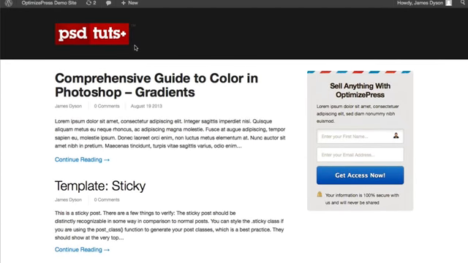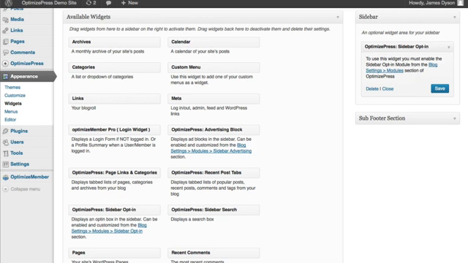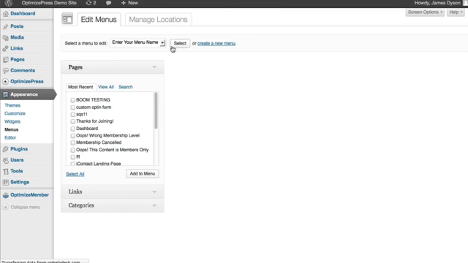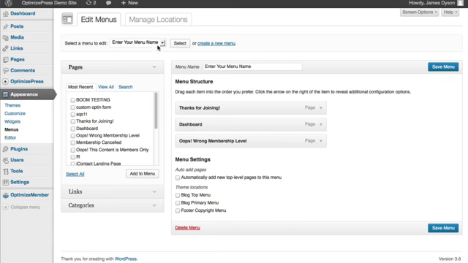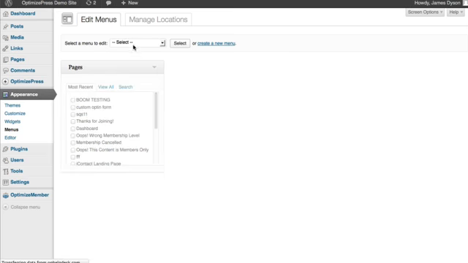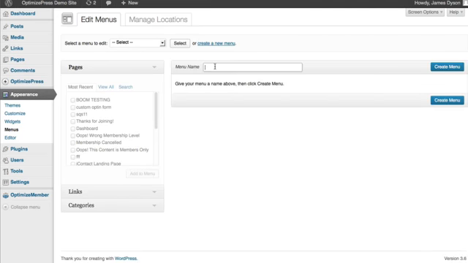The next thing we're going to do is add a navigation bar to our blog. So in order to do this, we need to go to Appearance and Menus, and we need to create a new menu for the blog. Now, if you already have a menu set up, you can choose that here. Now, as you can see, I have a menu here, but I'm going to choose to create a new menu. And what I will do is I will call this menu blog menu, so I know what it's going to be, and I'll click create menu.